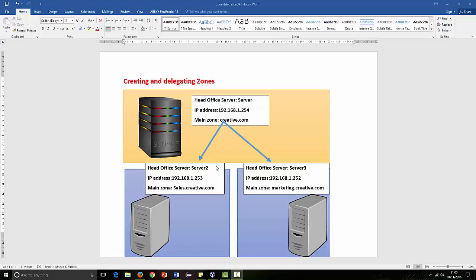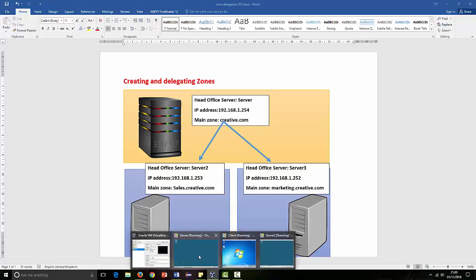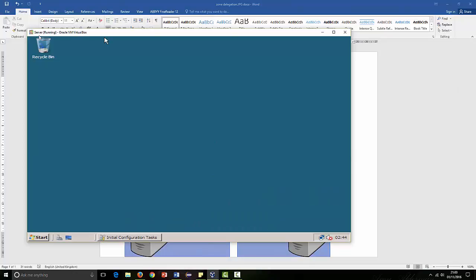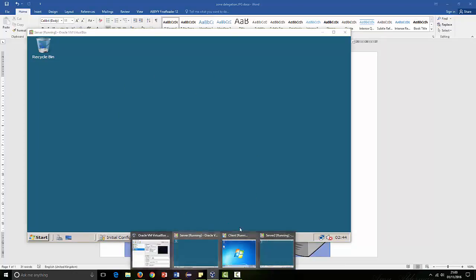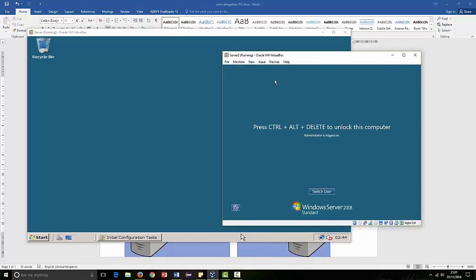we have to create one main zone in your main server. Now, in order to show you in a full practical way, we have one main server ready, which is called just server, and it's going to be the main head office one. And there's another server which is called server 2, which is running along with it, but you have to consider this your other branch office.